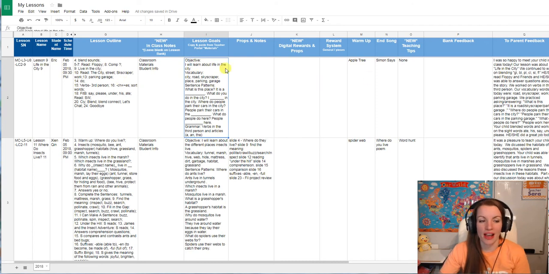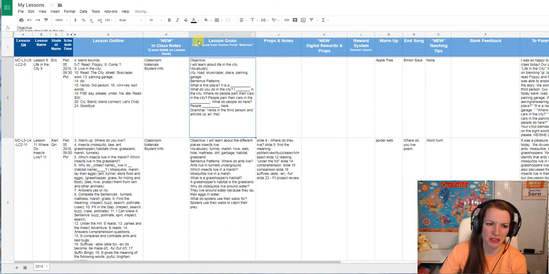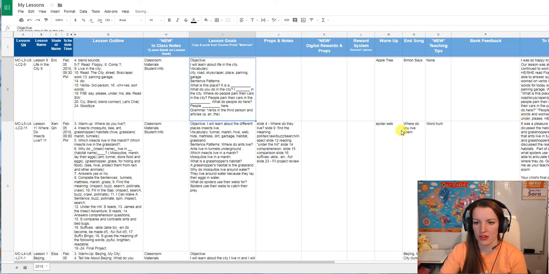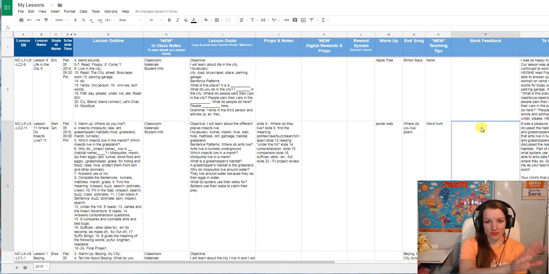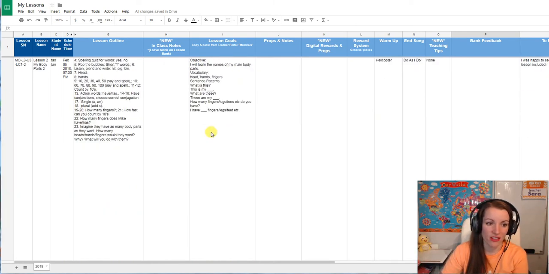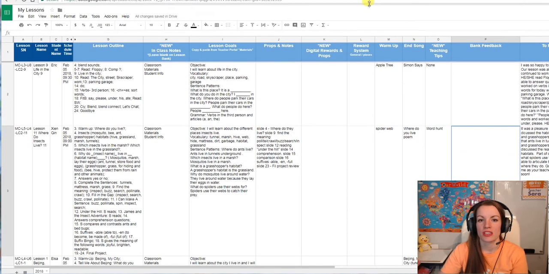So now I have this, and maybe I want this a little longer. Also, I can see the lesson goals are making it really long, so I'm going to make that a little wider. And definitely this parent feedback, I can tell. So see, I'm going to scoot that over. So now I have the lessons. They're all automatically generated. It was fast and easy. Look, I have all of them. I'm ready to teach.